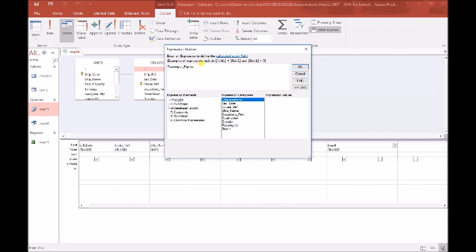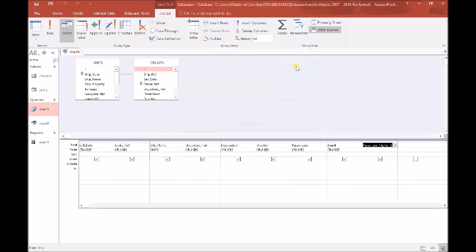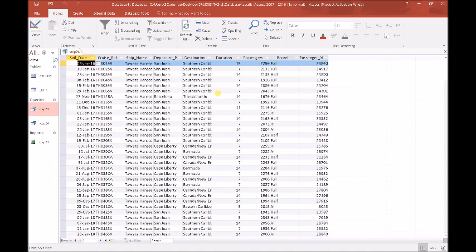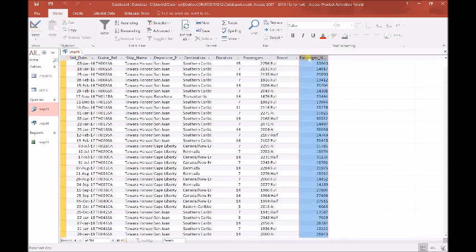Now how is it calculated? It is by multiplying duration by passenger field. Delete expression, and you are okay. Save and view. Now it's working, alhamdulillah.